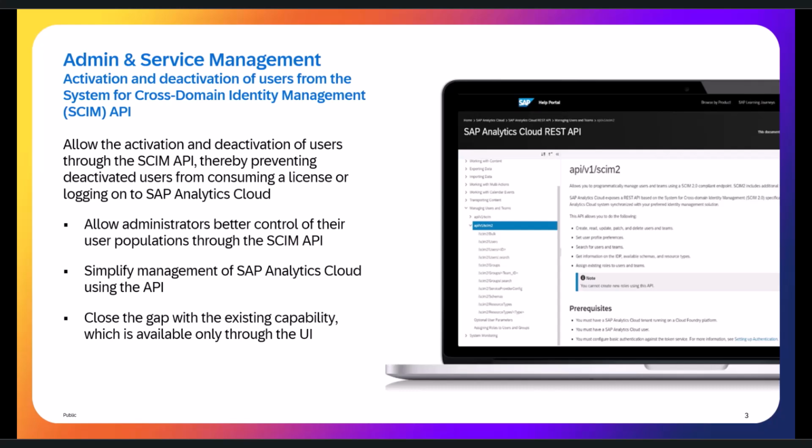This allows administrators more control of their user populations and simplifies management of SAP Analytics Cloud via the API. This closes the gap with the existing capability, which was available only through the user interface.